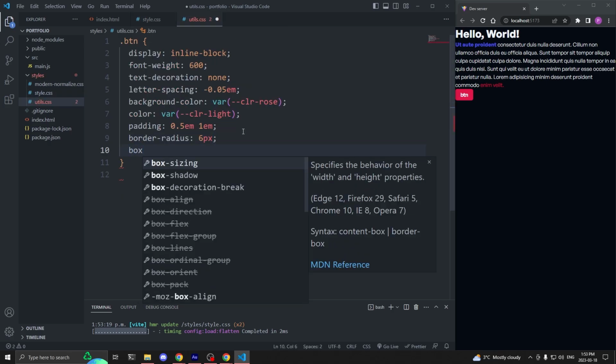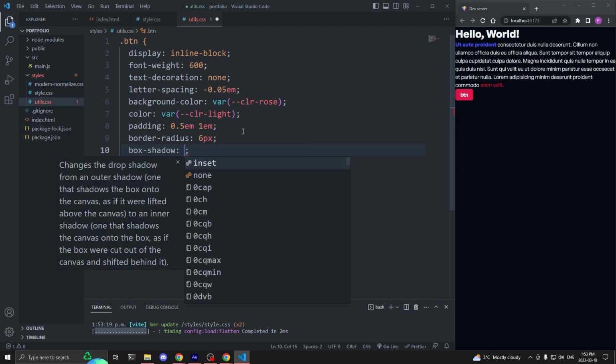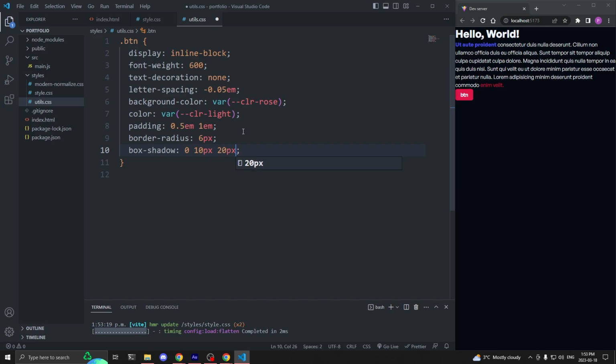I'm going to add a box shadow to the button utility class. I'll give it a value of 0, 10 pixels, 20 pixels, and the rose RGB, but I'll add an A at the end of RGB, and I'll also add a fourth value of 0.5 to the RGBA. This value represents the opacity. I'll add a comma, 0, 6 pixels, 6 pixels, and the same RGBA value. I'll add another comma, 0, 0, 100 pixels, minus 10 pixels, and the variable of --color-rose.